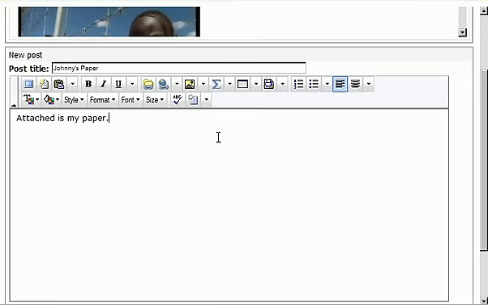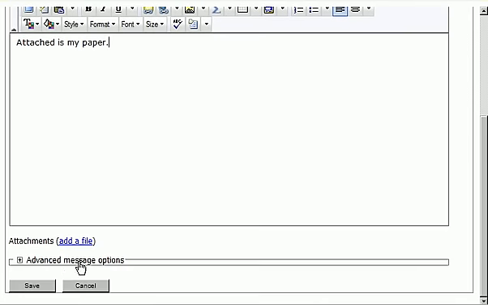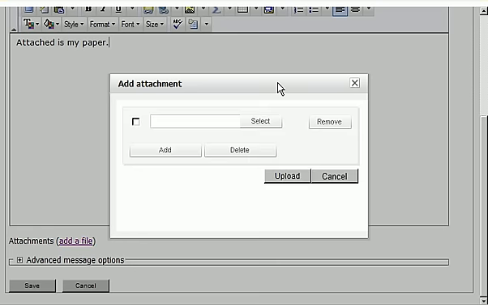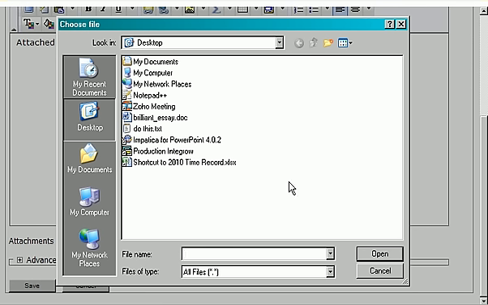Now, to attach, you're going to scroll down the page, and down here toward the bottom, you'll see where it says Attachments, and there's a hyperlink for Add a File. If you click on Add a File, this is going to load up the Add Attachment dialog box. To select your file, click on the Select button, and then navigate through your computer to find the document that you want to attach to your discussion forum post.